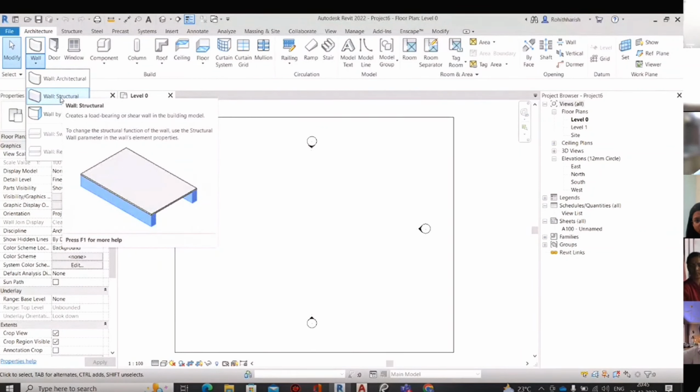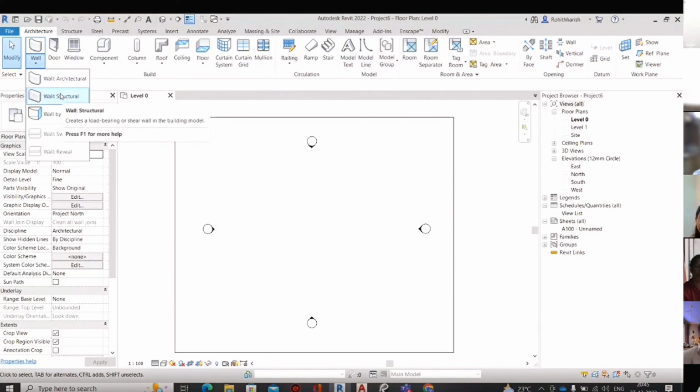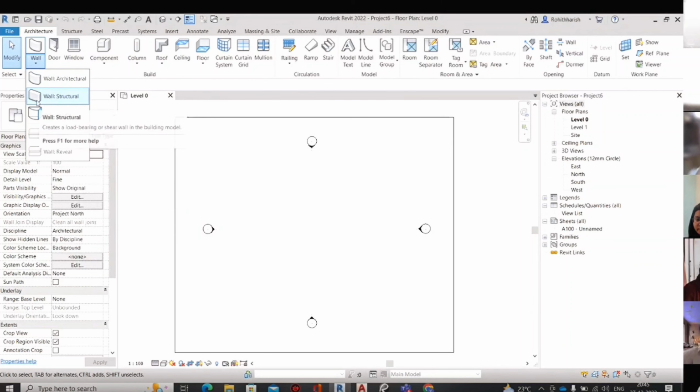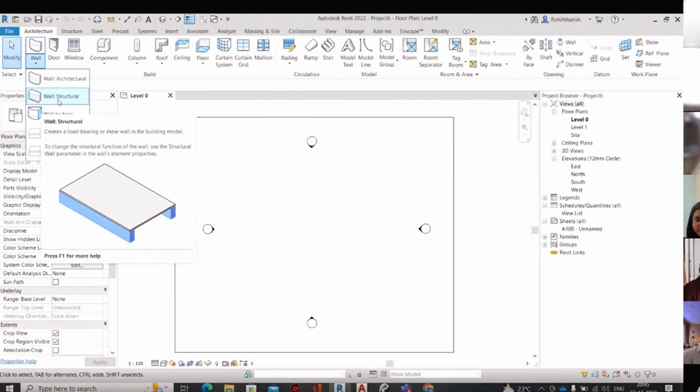Yes, material difference. It will be a load bearing wall. Right. So the structural wall will be a load bearing wall. That's why the structural wall will have reinforcement. It will have capabilities to carry reinforcement. So that is why we have separate options here for structural and architectural wall. We will go in detail for structural wall in our structural part. I'm not going to discuss this in detail as of now.